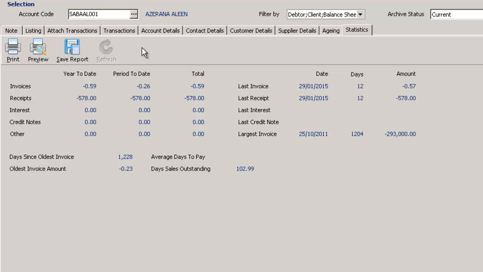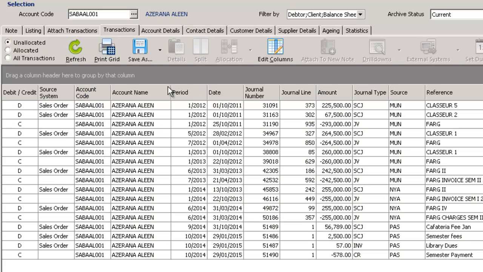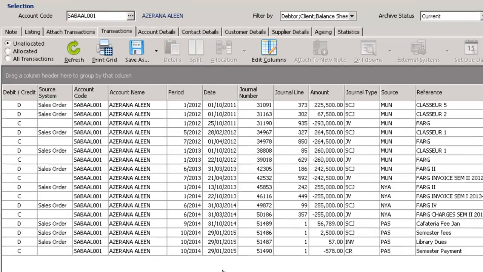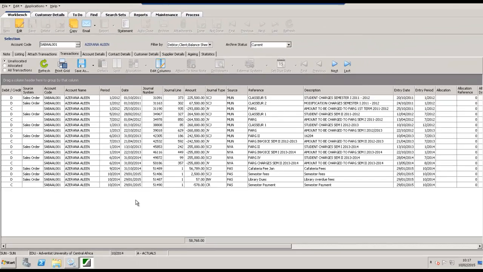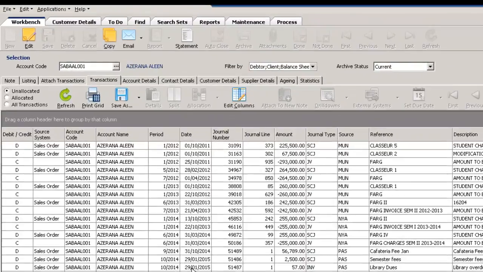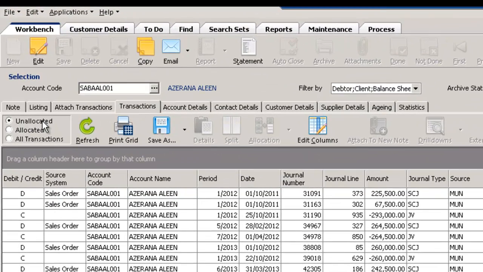Another area that we could look at is a transaction listing. This transaction listing allows us to see all transactions that have been posted into the student account over time. Typically, this will show unallocated transactions. This means transactions in some systems that have not been linked together, for example, a credit against a debit.